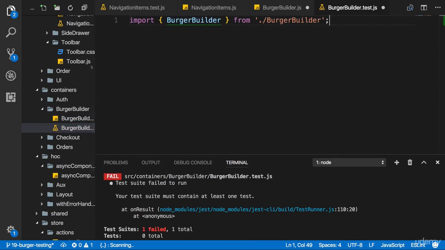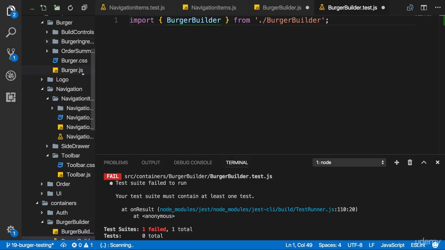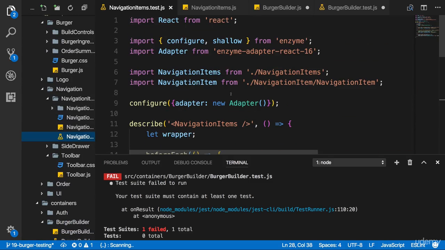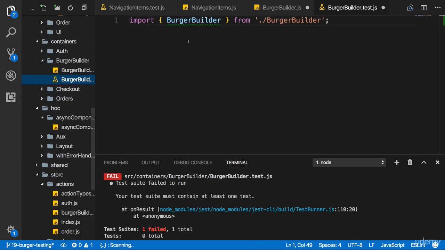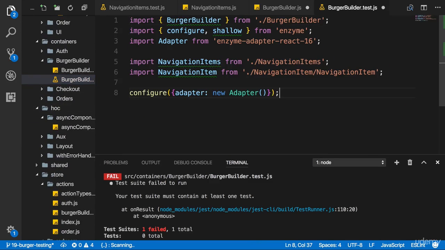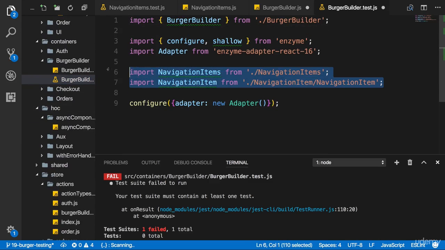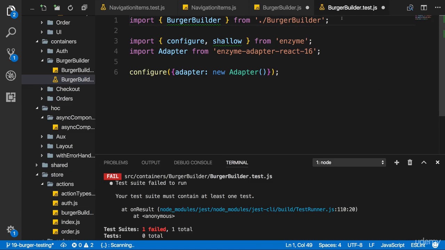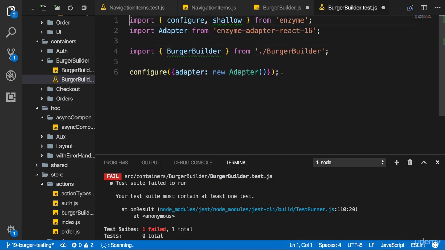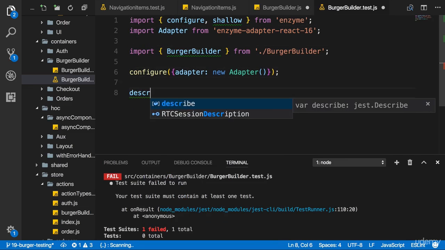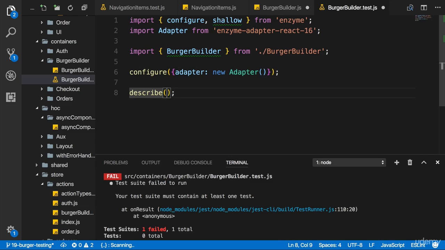So now with that change here, we can go to the navigation items test file and also copy the setup regarding Enzyme and the adapter. Let me copy all of that over to the Burger Builder. Get rid of the imports of the navigation items here. Instead, we're importing the Burger Builder in that file. And now we can start writing tests here. We still do this with the describe function, of course. So here we really are testing the Burger Builder.